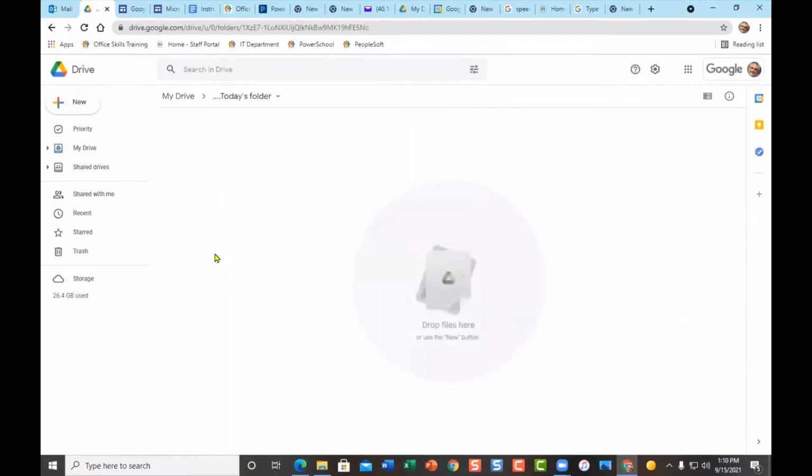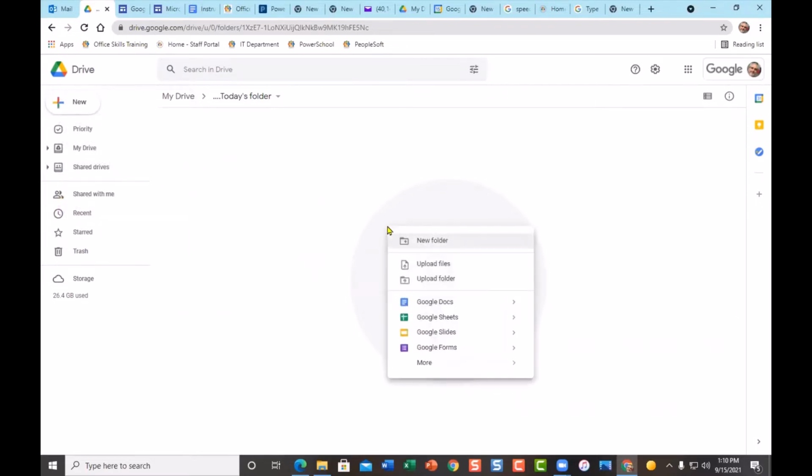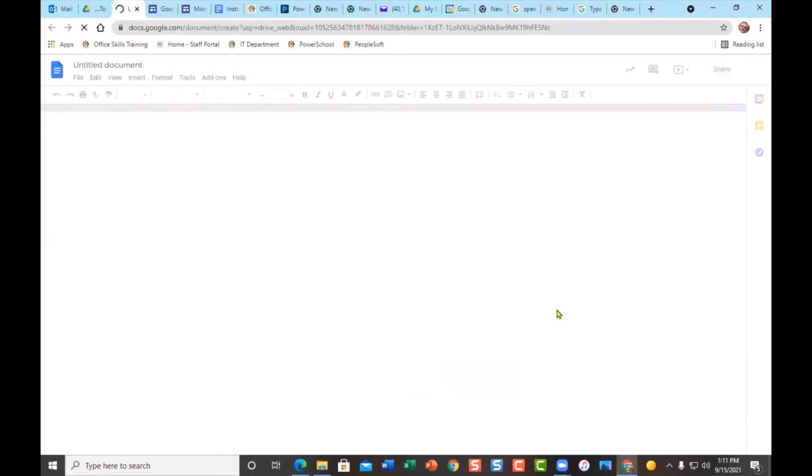So I'm going to open this. And the first thing I'm going to do is I want to open up a Google Doc so I can take a look at it. And so there's a couple ways I can do that. I can go up here to the new button, certainly, and then go find Google Docs here and then open up a blank document or go look for a template, or I can just right click over here and do the same thing. So I'm going to do it that way. And right now I just want a blank document.